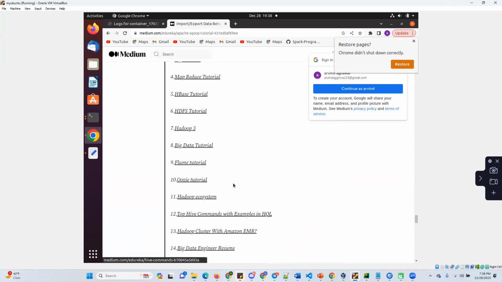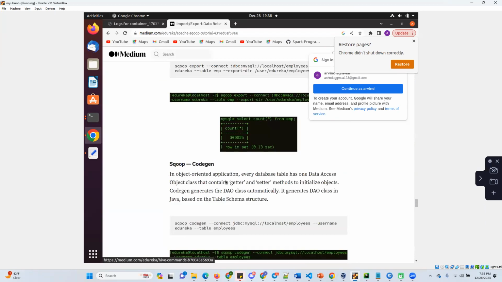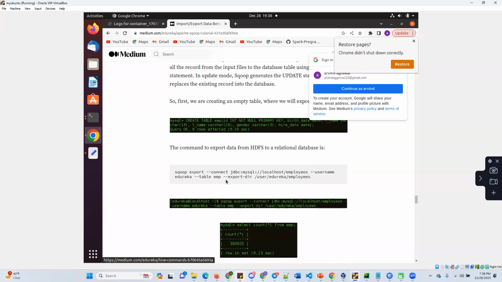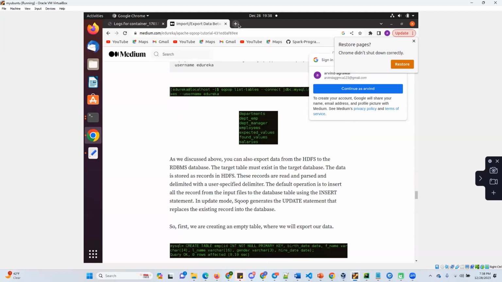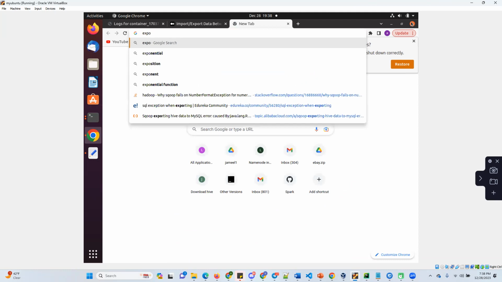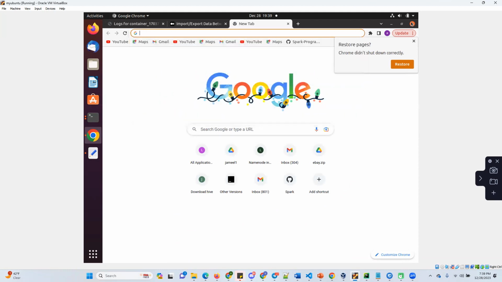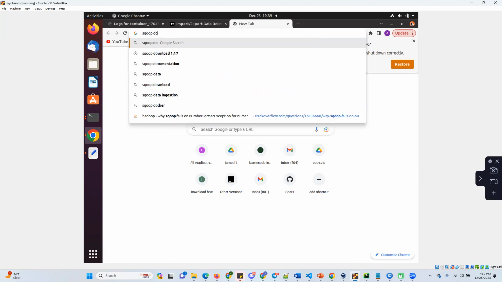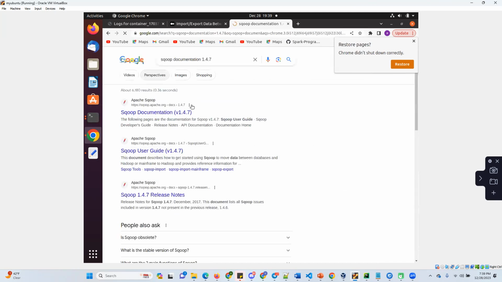So mostly whenever they are using the export command, they are providing these parameters. So two more parameters are there in the export. One is allow insert and one is a merge key. Okay, so when you check the Sqoop documentation, Sqoop documentation.